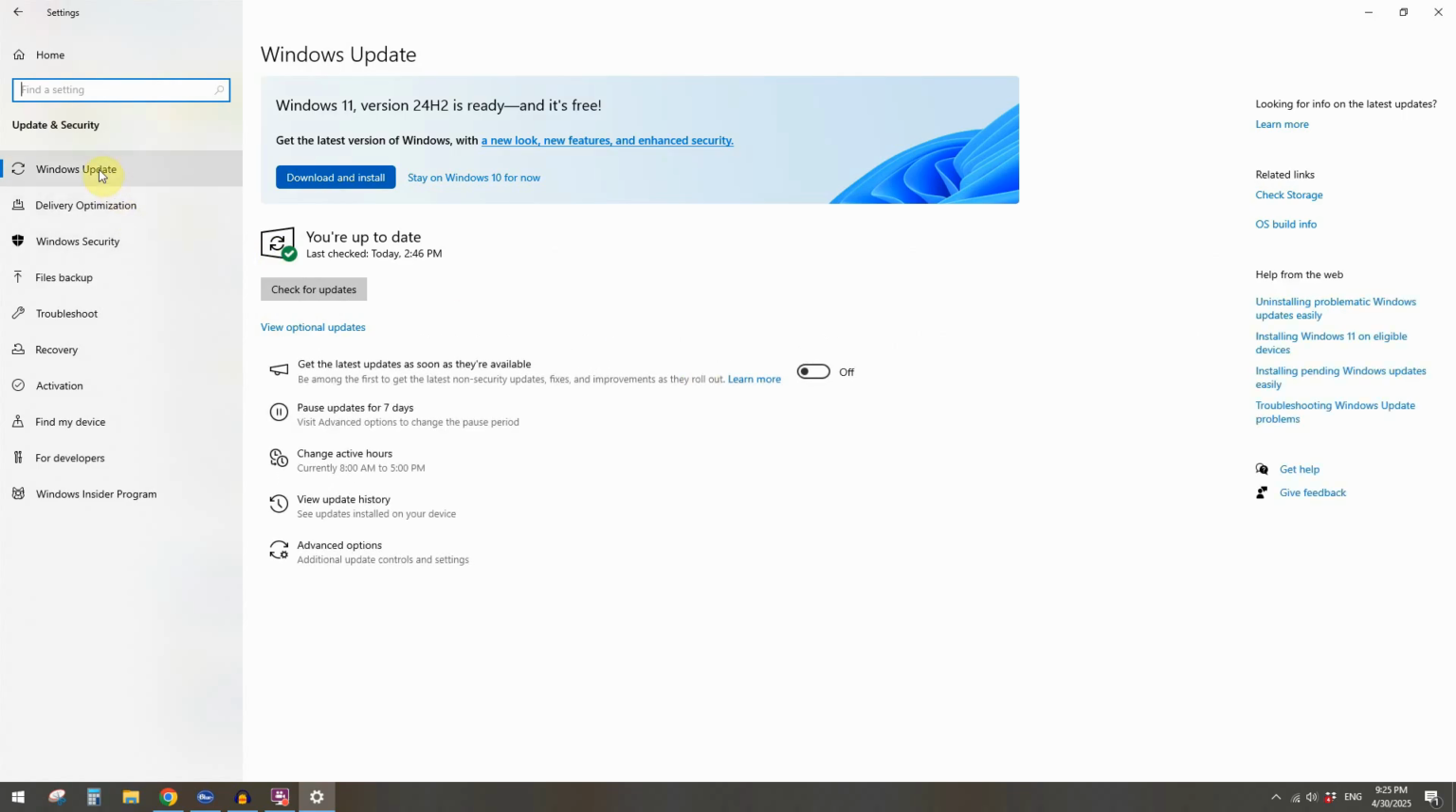Now inside of that, if you want to go to Windows Update, you go here. And you can click check for updates. So as you can see, it says download install. So I'm ready to install Windows 11.